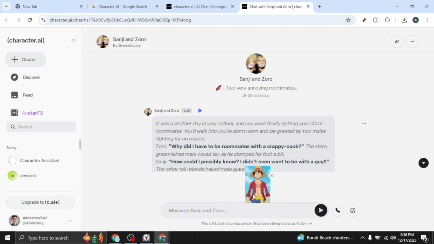Now, type a short prompt to go with the picture. Context helps the character respond more accurately. For example, you might write, "Do you know this character?" You can also clarify what you want, like asking for a description, style, or background information, but keep it concise so the bot focuses on the image.